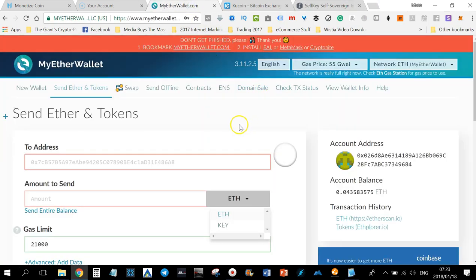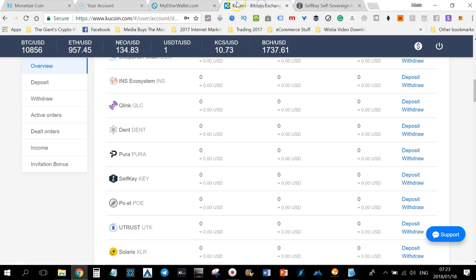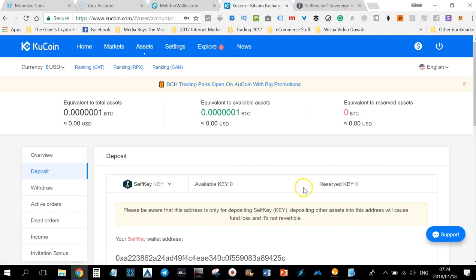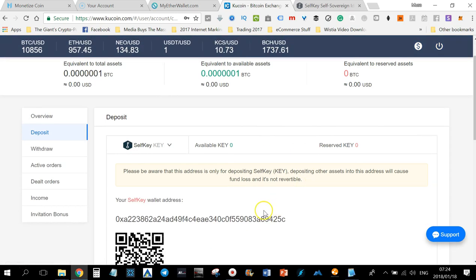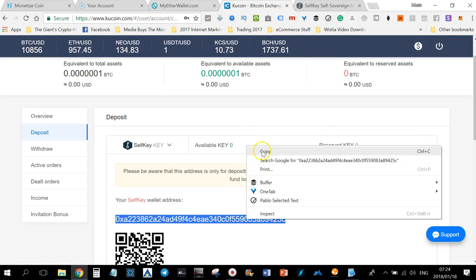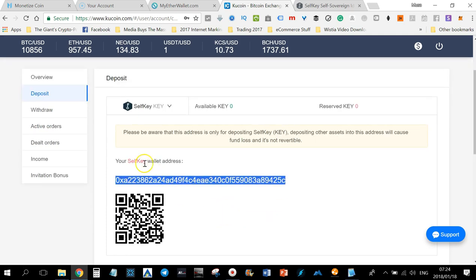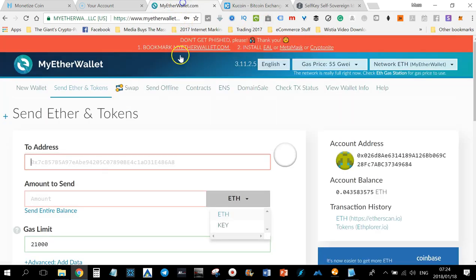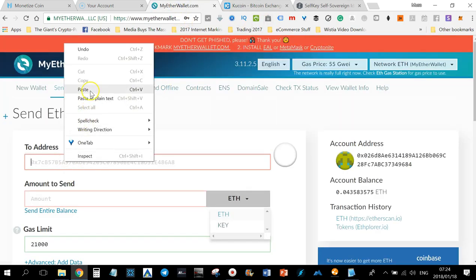So what I will have to do is to go to my KuCoin account, and then as you can see, this is the SelfKey token. So what I want to do is to deposit some tokens from my Ether wallet to this account. So I just clicked on the deposit button, and I'm going to grab my KEY address here. Make sure that you are copying the correct one. It says your KEY wallet address is this one, so I will copy that and just go back to my Ether wallet and paste it here.